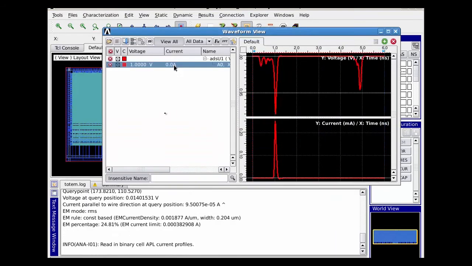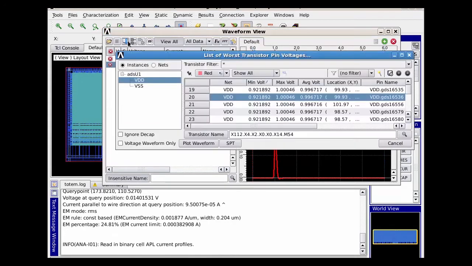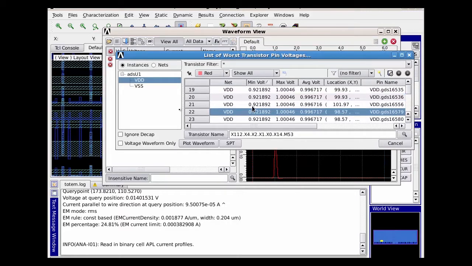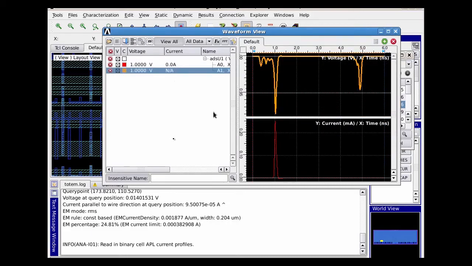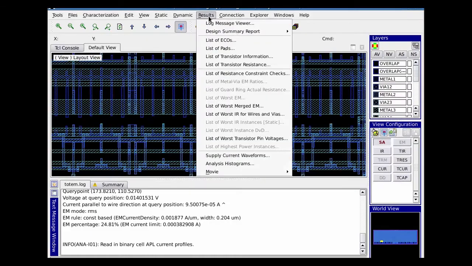Using the waveform view options opens a GUI to view the voltage and current waveforms. You can open the list of worst transistor pin voltages and select the transistors that you want to plot the waveform for. For example, if you want to plot the voltage waveform for this particular transistor, you click on voltage waveform only and click on plot waveform. That will plot the waveform of that particular transistor. Using the results tab, you can view a list of various results.